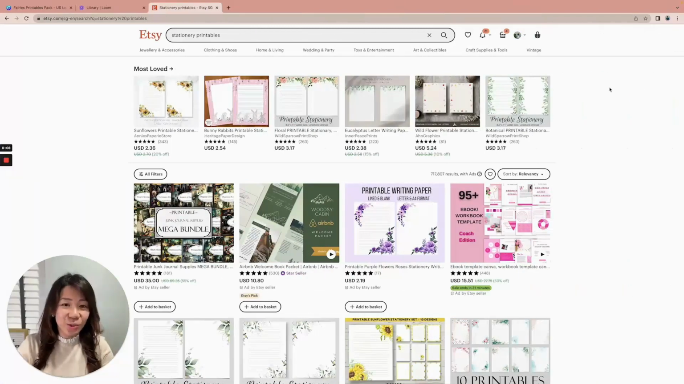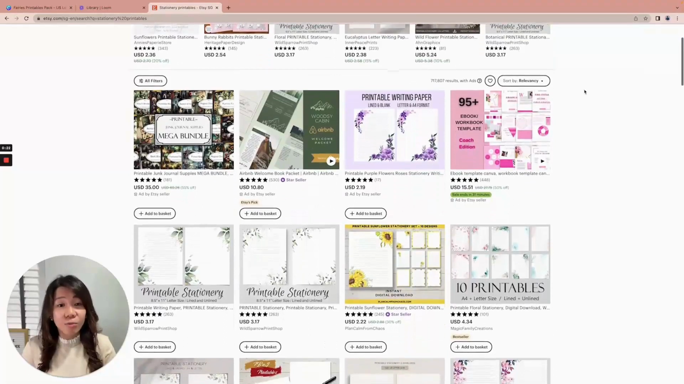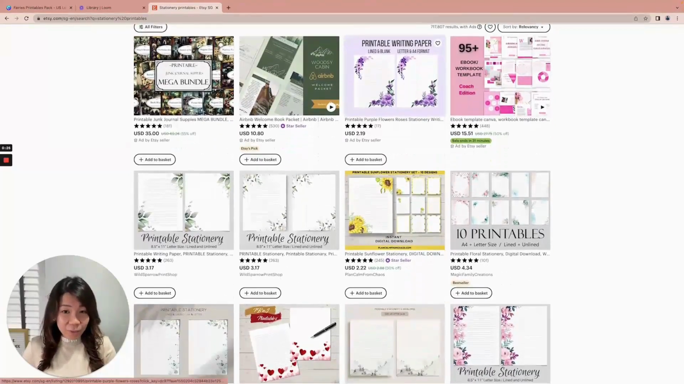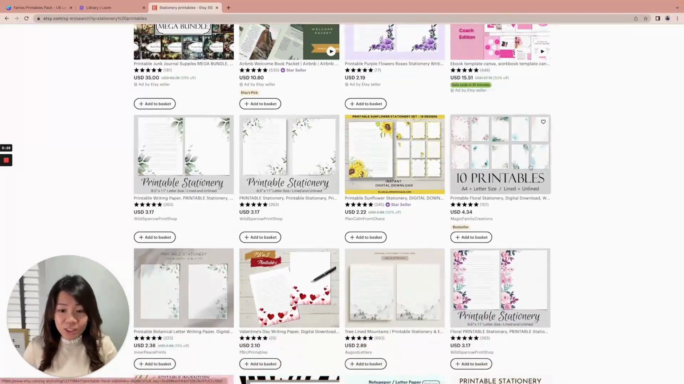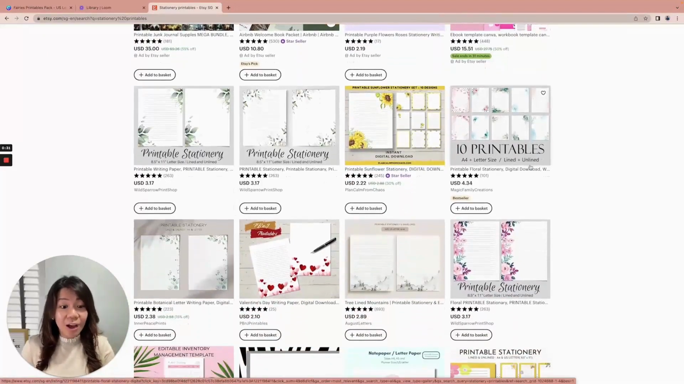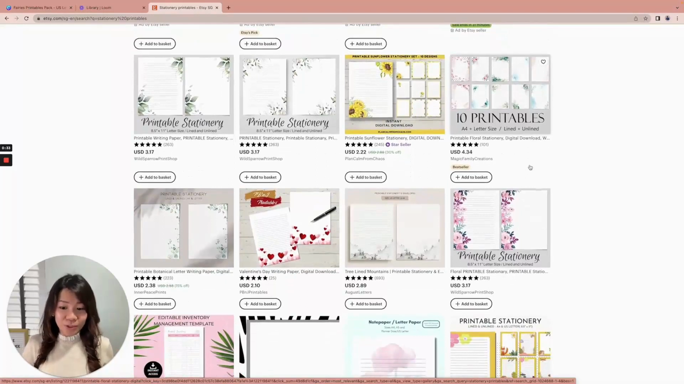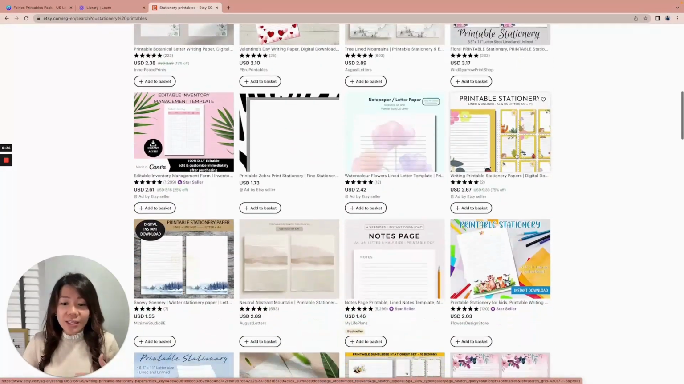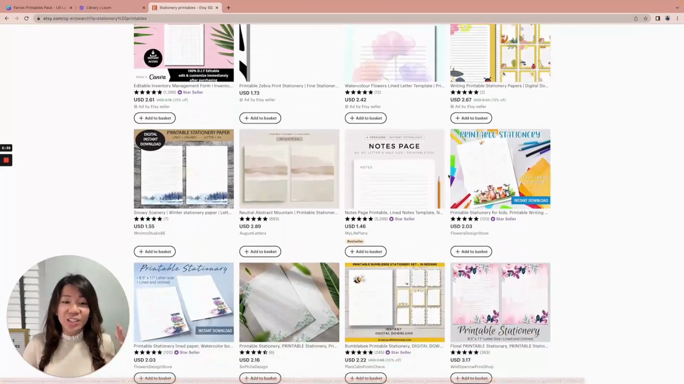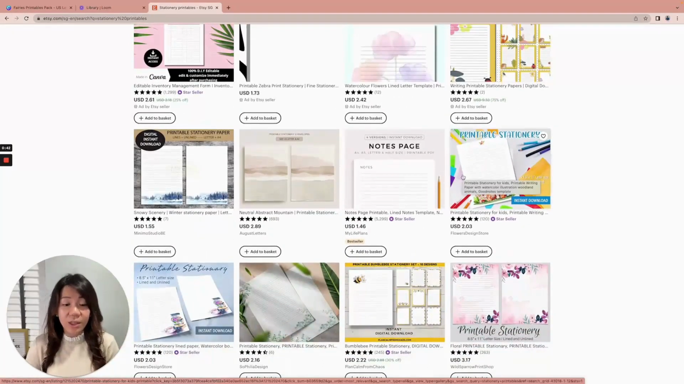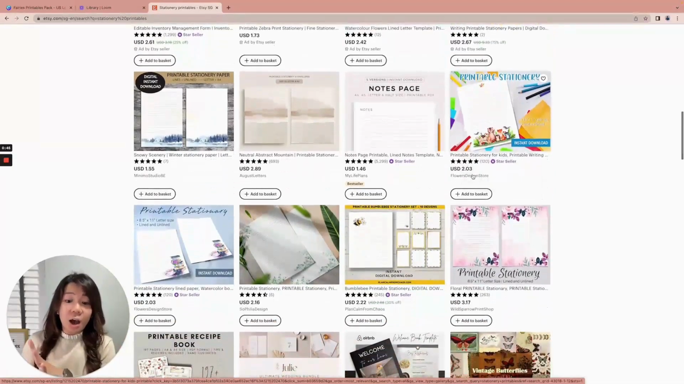Before we dive into the actual creating process, I just want to show you what is meant by stationery printables. Typically, if you were to go on Etsy.com and search printable stationery or stationery printables, you're going to see a lot of writing papers, right? Lined papers, blank papers in gorgeous designs. And we're seeing there are a lot of floral designs. It's really simple, and you can sell these as single page printables as well, and they are super easy to create. So these are something that I want to show you how to create in this particular video.